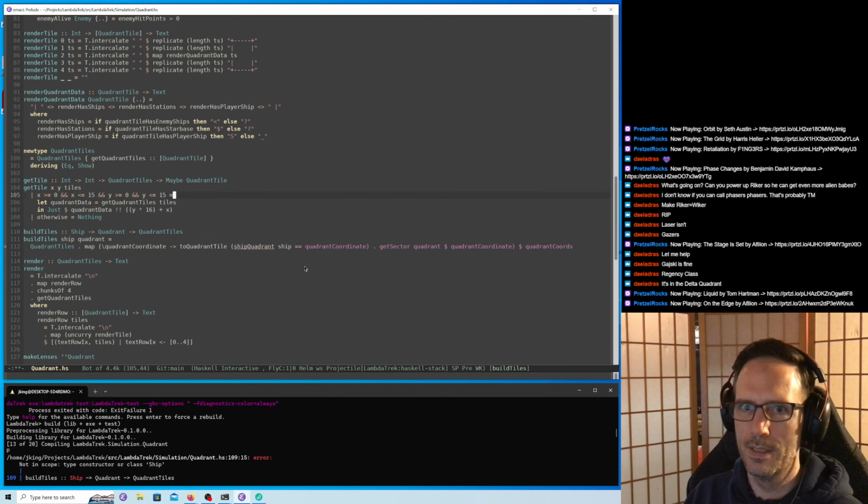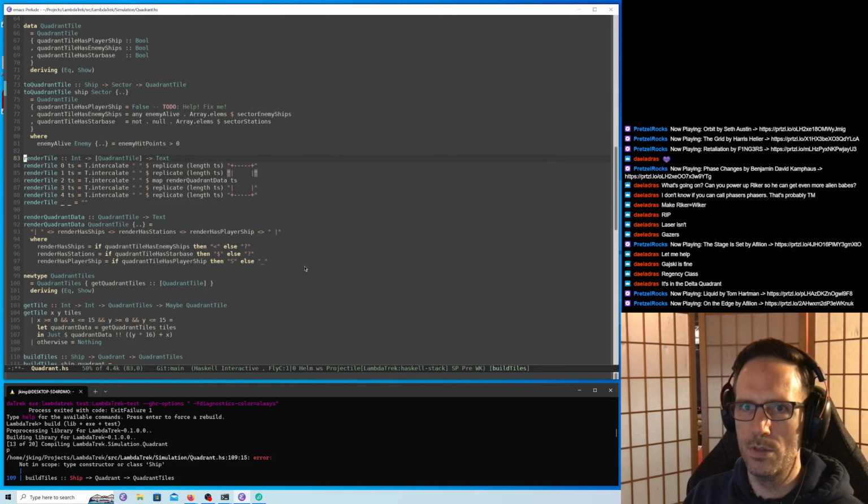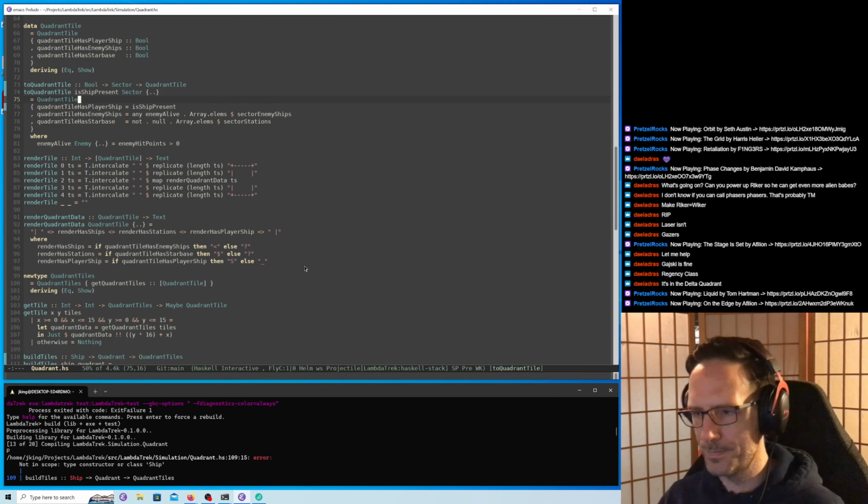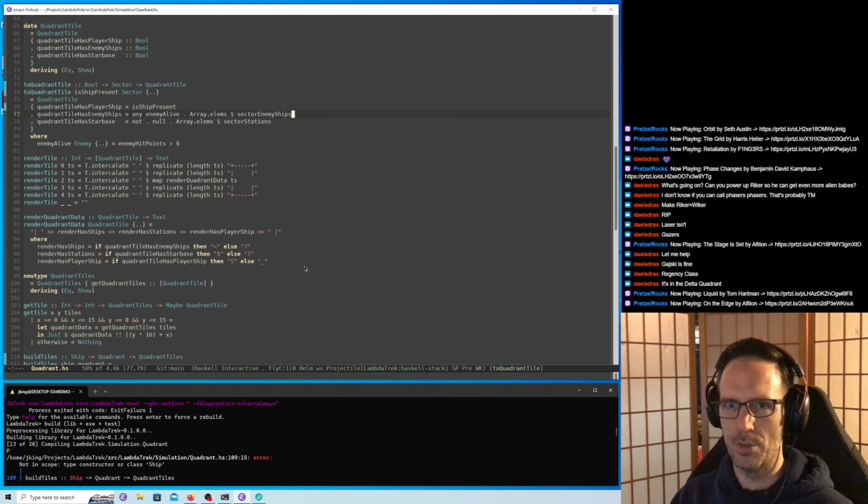Otherwise, it's false. So we can go up to quadrantile, turn this into a Boolean, and just call it is ship present. And plop her there. A little bit of wishful thinking is sometimes helpful. Especially if you can make those wishes come true. So you gotta be careful with it and know your limits.